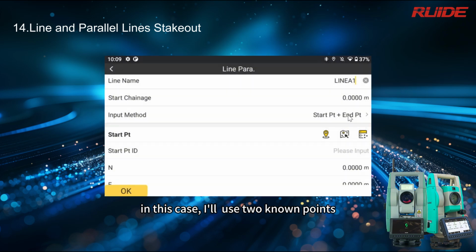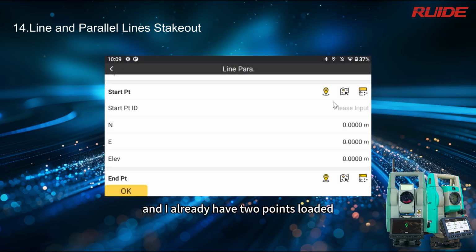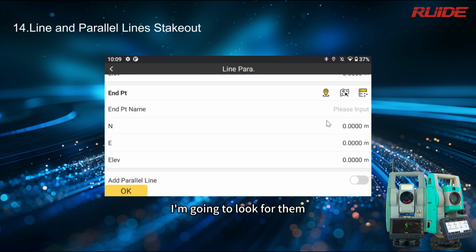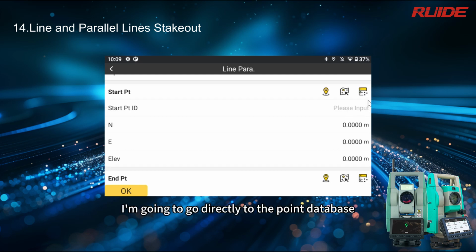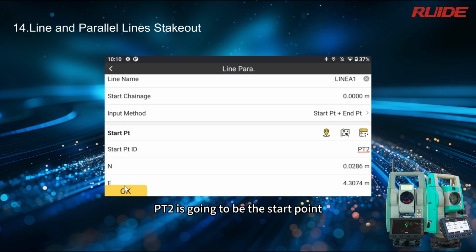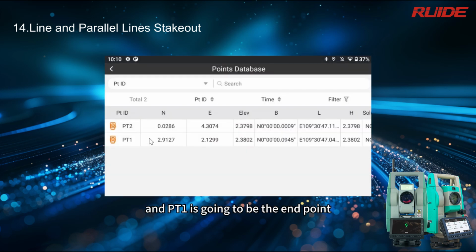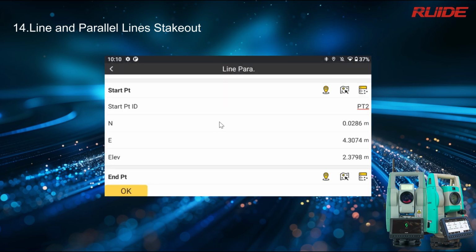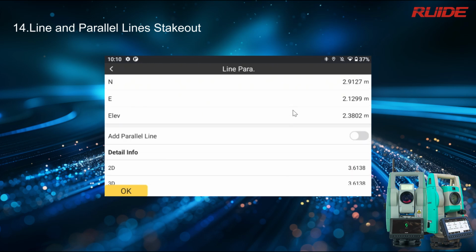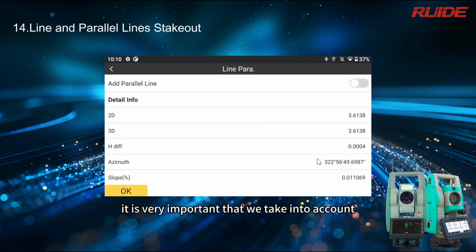In this case, I'll use 2 known points, and I already have 2 points loaded. I'm going to look for them. I'm going to go directly to the point database. PT2 is going to be the start point, and PT1 is going to be the end point. It is very important that we take into account the direction of the line. Note that it tells me the line is 3.6 meters long, and its height difference is almost 0. And the slope is just 0.01%.